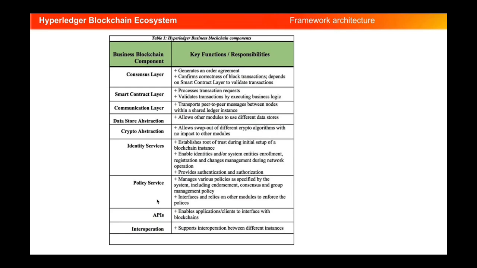Each of these blockchain components is itself a topic to discuss, because some of the topics like identity services, API, smart contract layer, or consensus form a topic in themselves, which we will be discussing in terms of Hyperledger Fabric specifics.